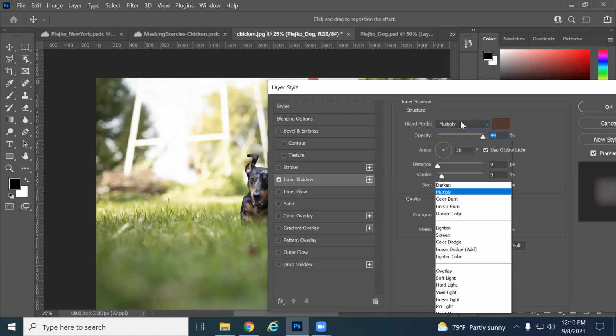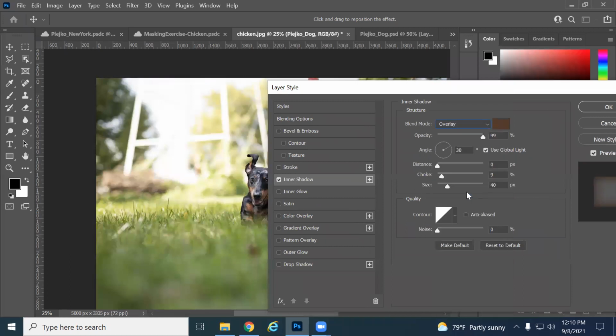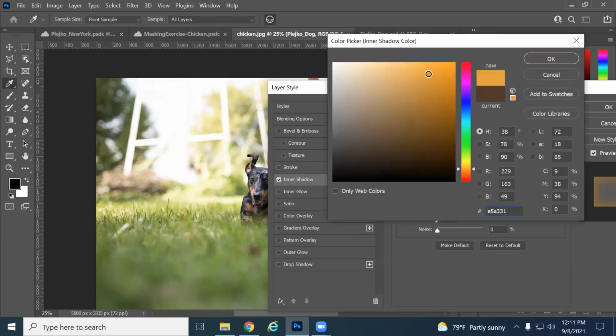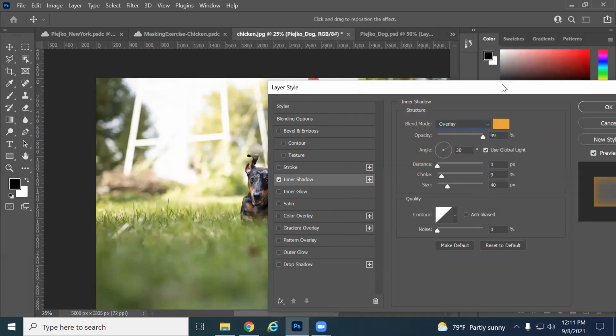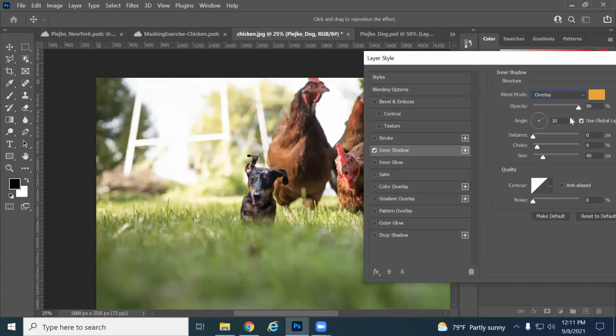I'm going to change multiply to overlay. The difference is that multiply is kind of burning in, making things darker. Overlay will do the opposite; it'll actually brighten up a scene. So if I do overlay and change this to an orange, you can already see it there. And you can already tell, oh man, it's starting to happen.